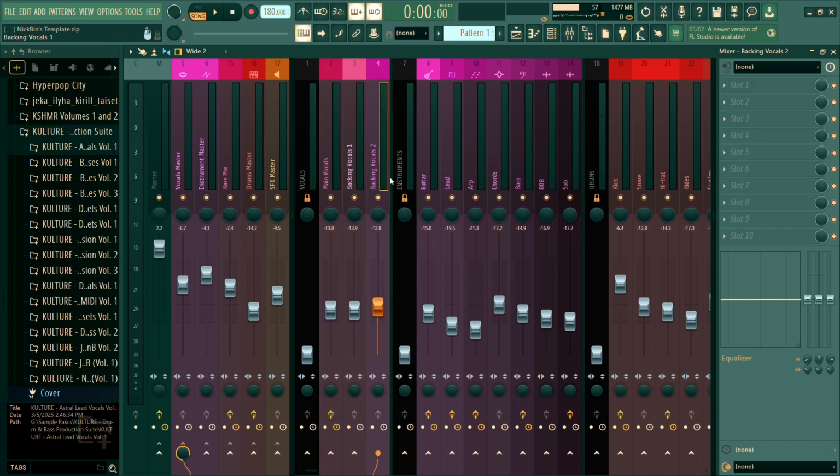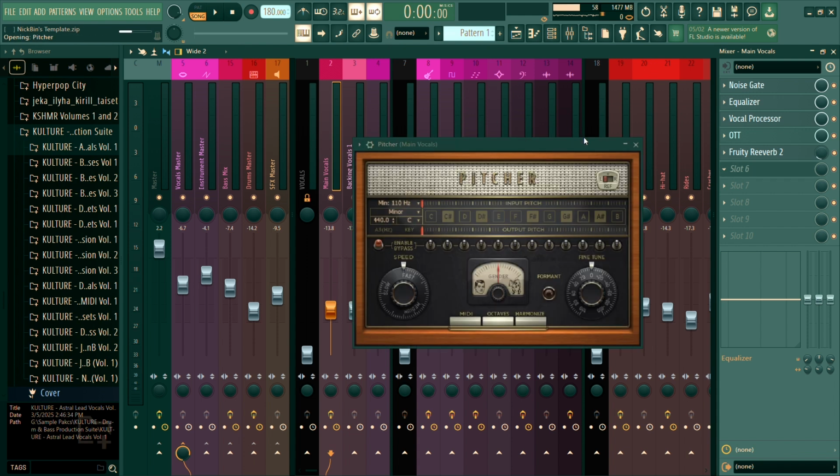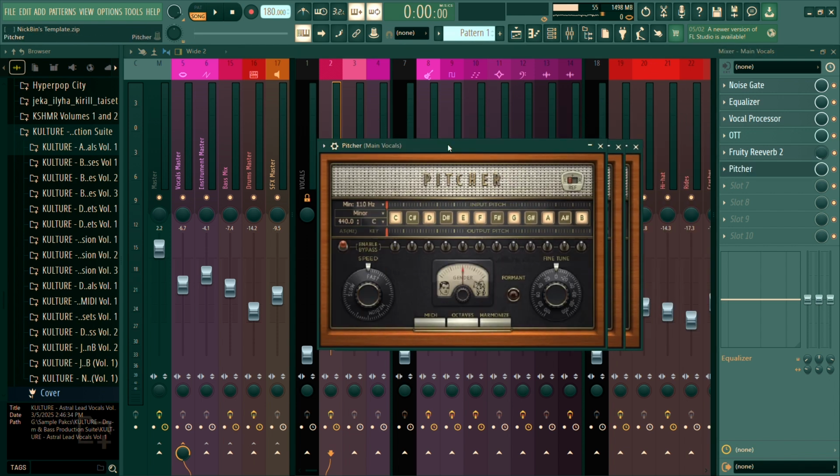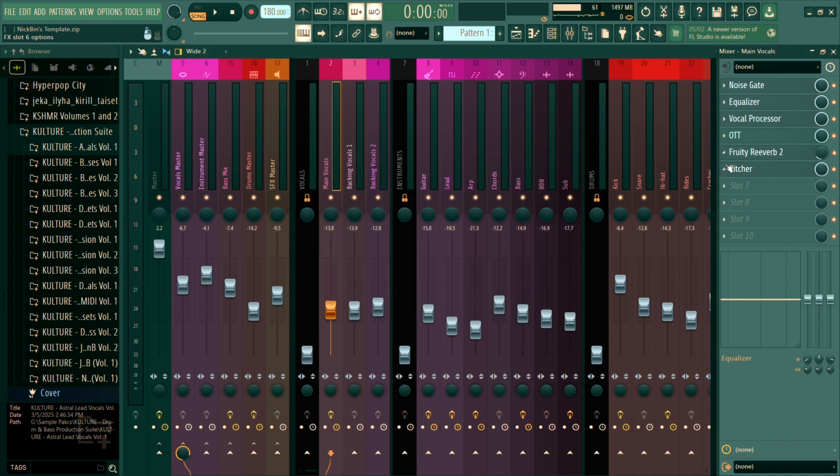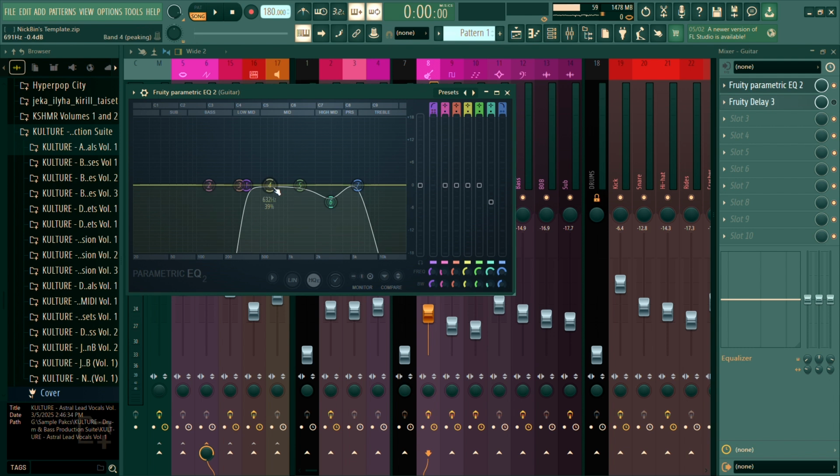As for the backing vocals, they don't have anything on them, but if you need to, you can just copy this and put it onto the backing vocals. If you don't have an auto-tune plugin or anything, you can add a plugin called Pitcher, which is basically FL Studio's auto-tune plugin, and then you can just set it to the scale or the key that you need, and things like that.